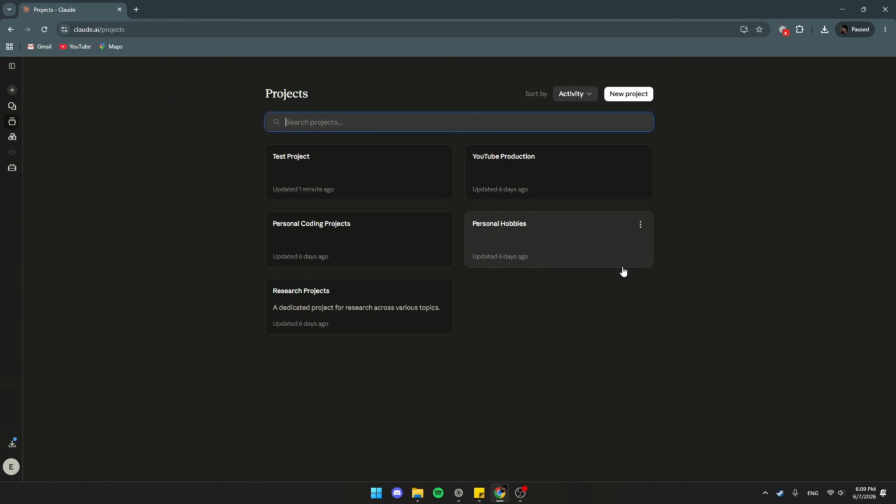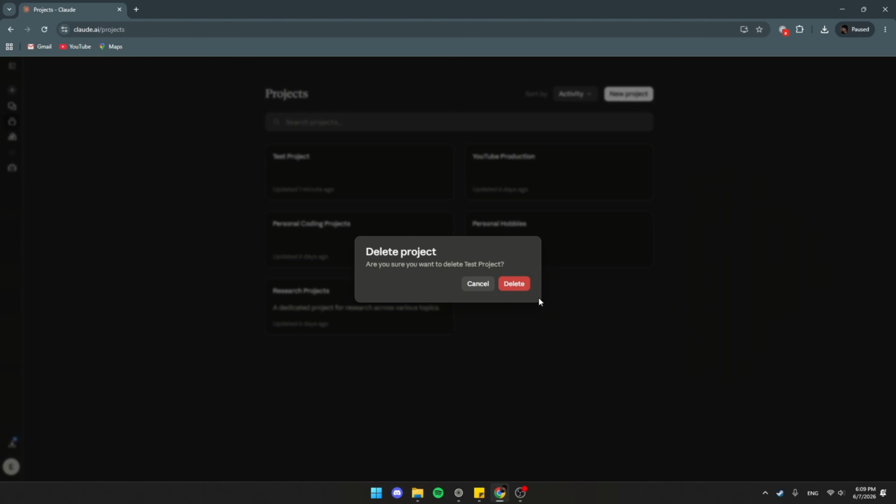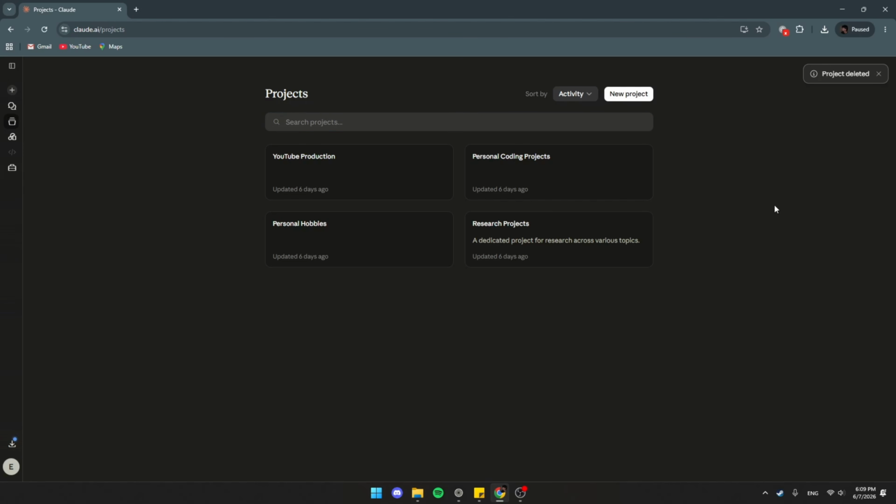So another way of doing that without having to go into the conversation would be to mouse over the project in question, click on the context menu, and then click on delete. It's going to show you a confirmation bubble. Go ahead and click on delete. And just like that, the project has been cleaned up. So it's pretty quick and pretty easy to do.